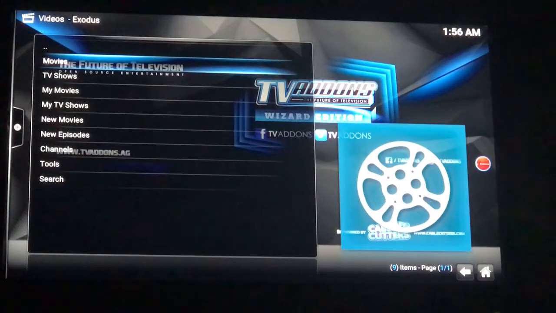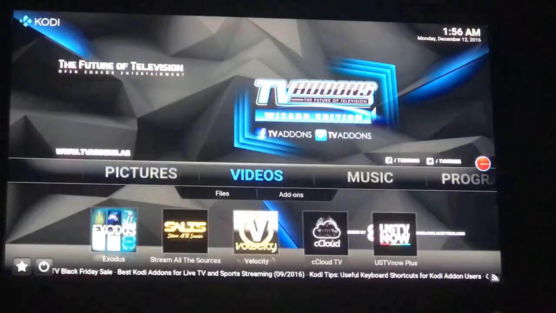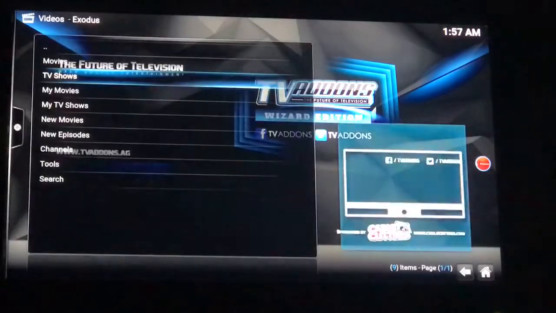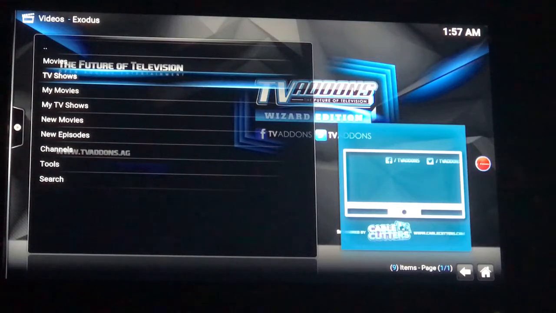Let's do TV shows. So, let's go back and make this simple. Here's the Kodi home screen. This is what you see when you first start it up. We'll go back to Exodus, which is what I use for 99% of everything. And let's say we're going to watch a TV show. You select TV shows, which is right below movies.